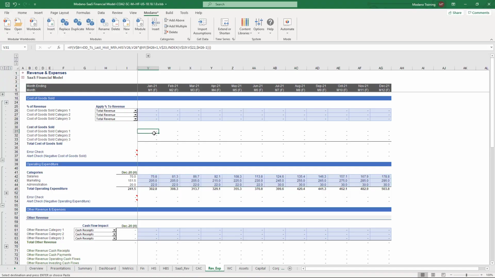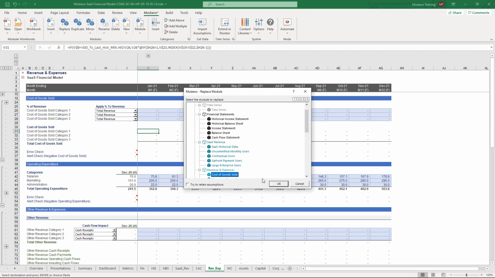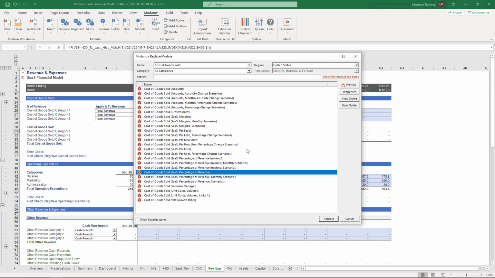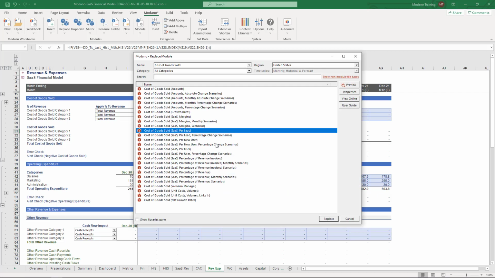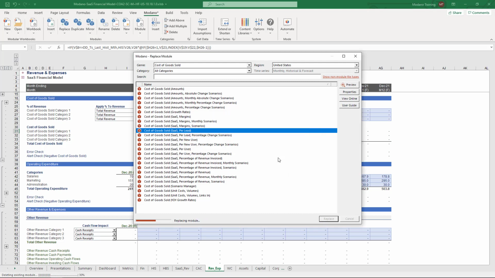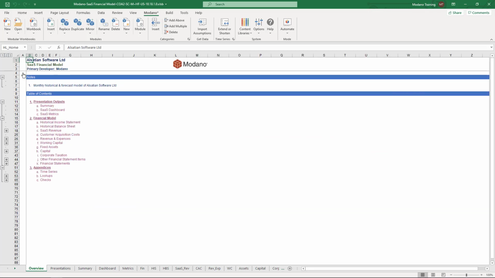So in the first instance, on that revenue and expenses worksheet, let's just select the cost of goods sold module. And again, go up to Modano, replace from web, and we're going to drop in the cost of goods sold SaaS per lead module and start to populate that with some more specific data points. So after replacing the module, we'll just activate the historical income statement.